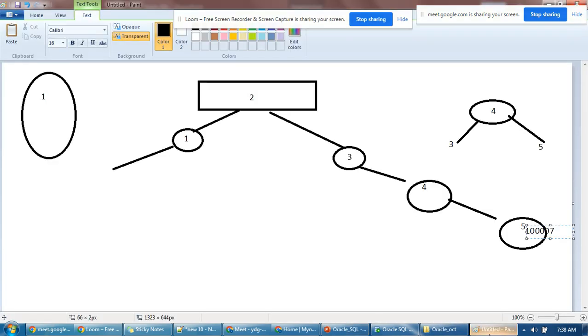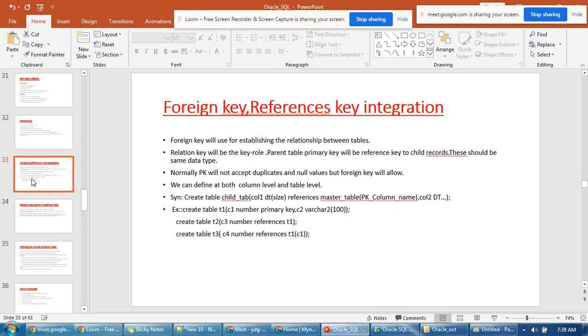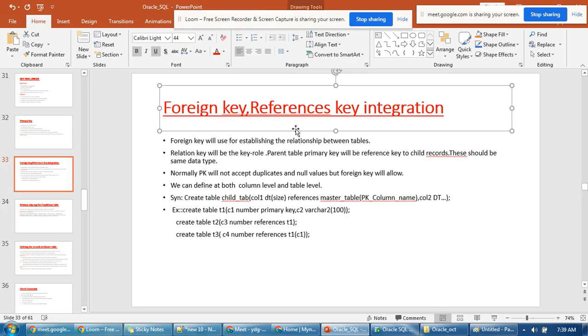Do you understand this concept or not? What is index? If you are not understanding, also no problem. Anyway, we'll discuss once again. This primary concept is clear, right? What is primary key and what is the composite primary key? Next, foreign key. Why will you use the foreign key? Can anybody tell me?